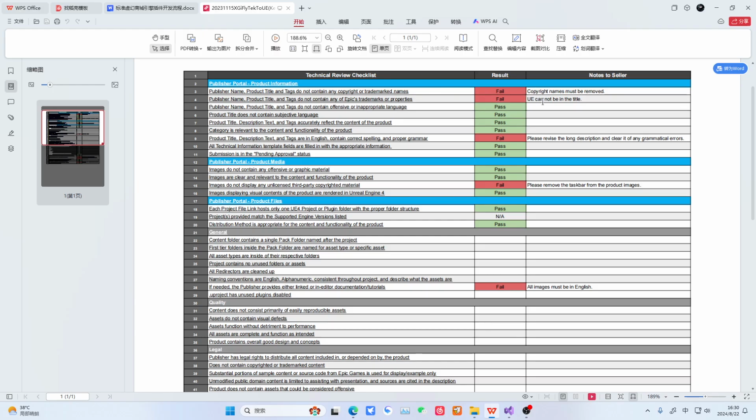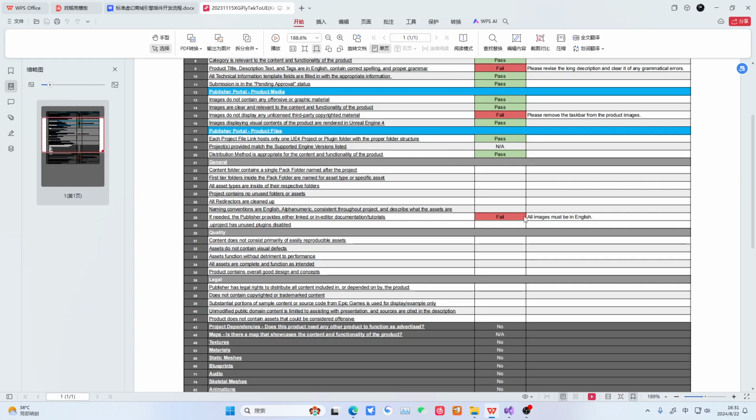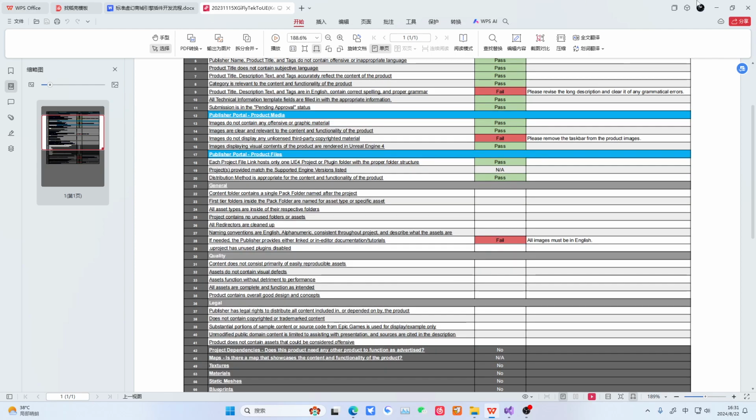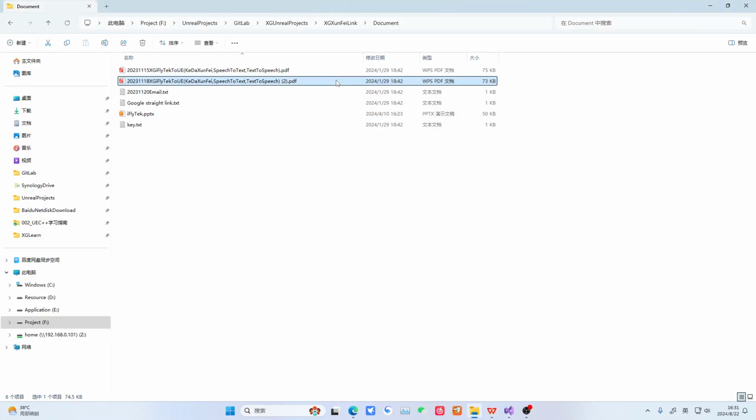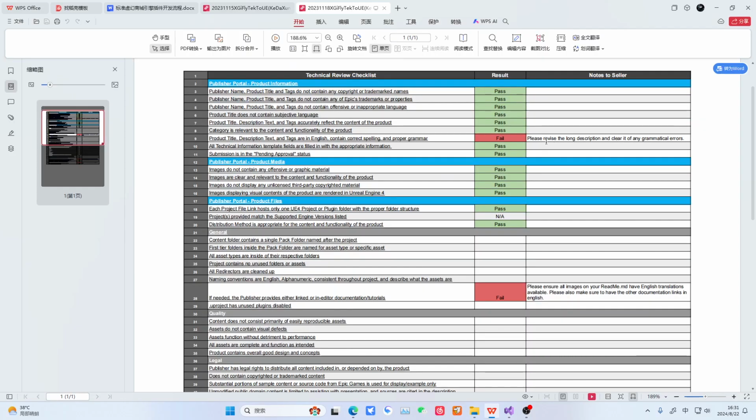Okay, this is a PDF of an email he returned. First, our name includes UEC. This involves some third-party copyright issues. And this issue is because we wrote in Chinese. There is Chinese in this image. These are the issues.